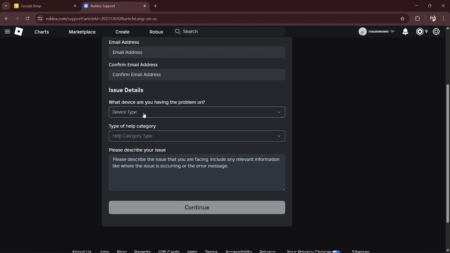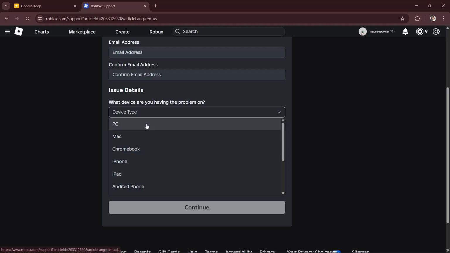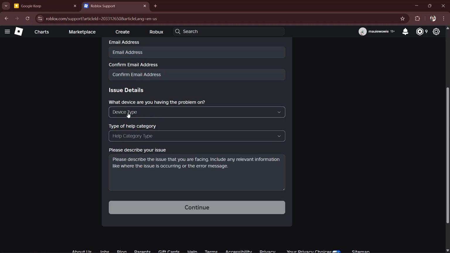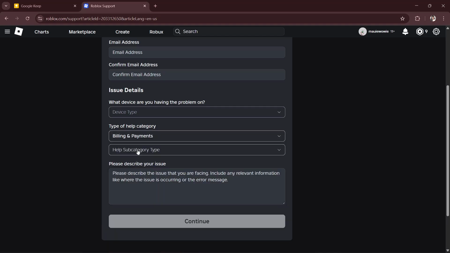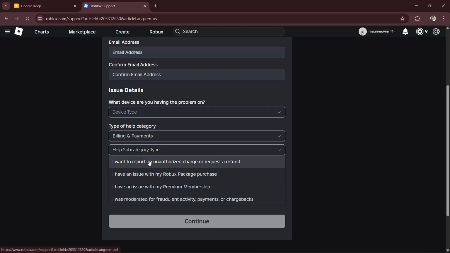And then now what you will do is enter the device that you are having the problem on. So after that, you will just have to indicate the type of help that you need. So you will just have to click billing and payments for that. And for the subcategory, you want to request a refund, which is right here.